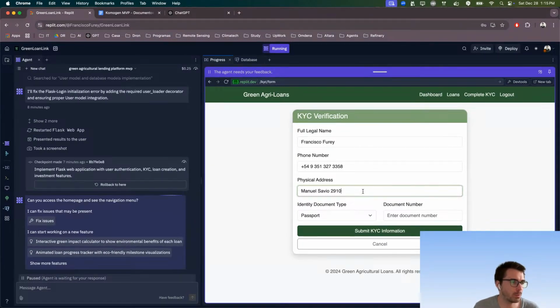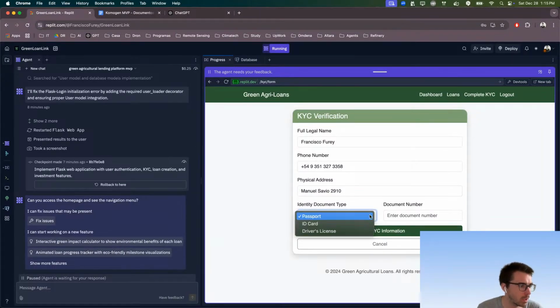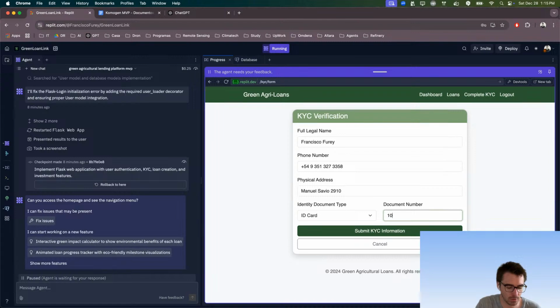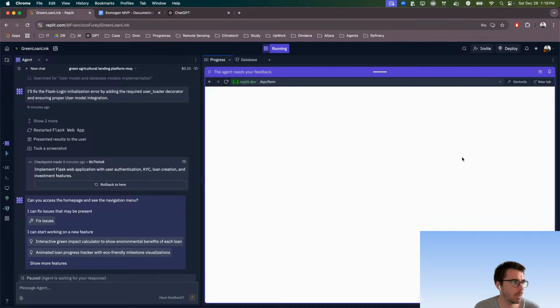If you are operating in more than one country, I don't know if it's expecting that here, but it should be like more spaces, but for now we can leave it. And you can go play with passport, ID card, driving license. Nice. Let's use ID card, and I will invent one here. So it's 10.299.001. Let's say. Submit. Amazing.